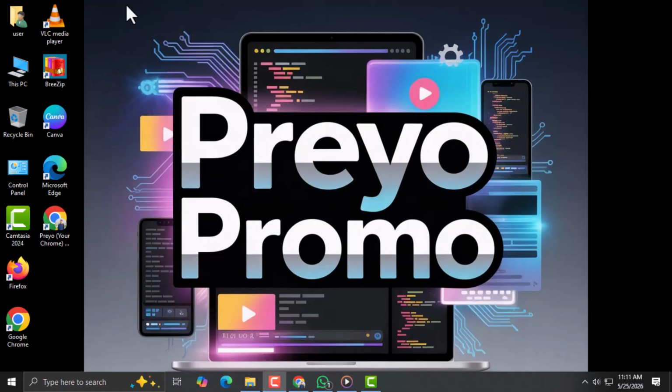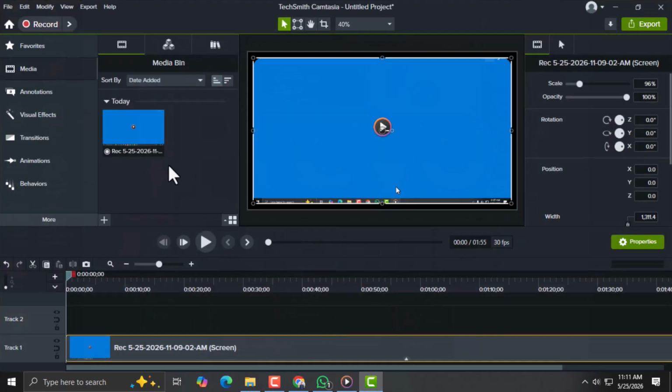Are you tired of losing your favorite branding assets, intros, and logos every single time you start a brand new video edit? Today, I'm showing you the pro-level secret to saving your essential media directly into the permanent Camtasia asset library. Step 1. Launch the app. First, open your active Camtasia workspace to begin managing your professional video editing production layout.